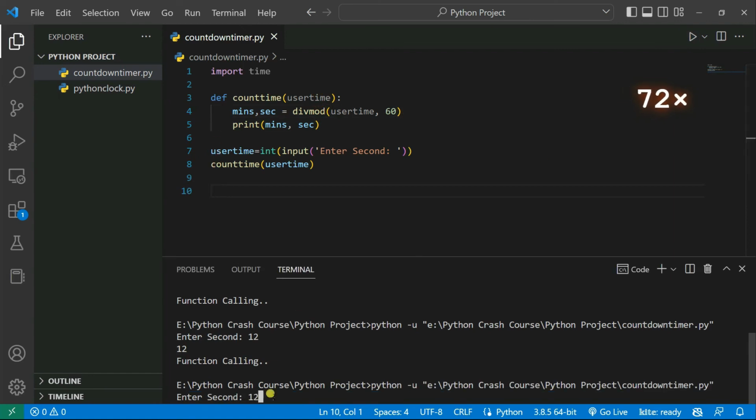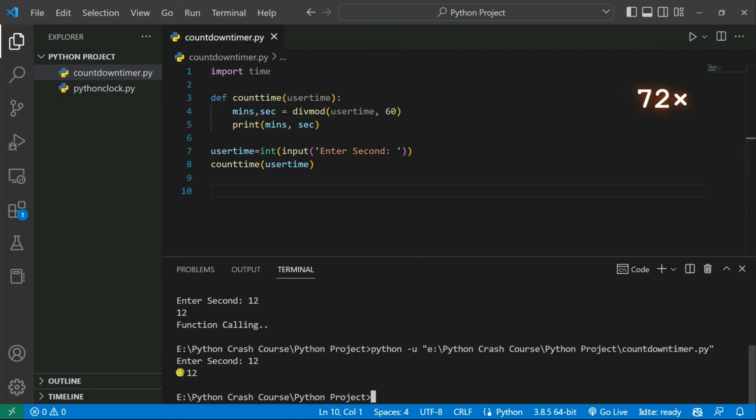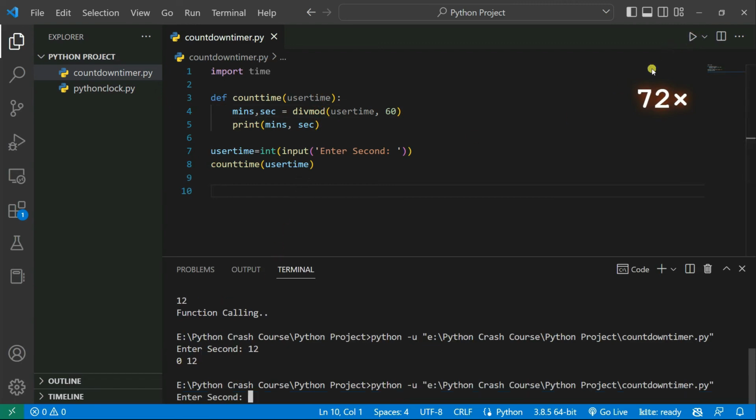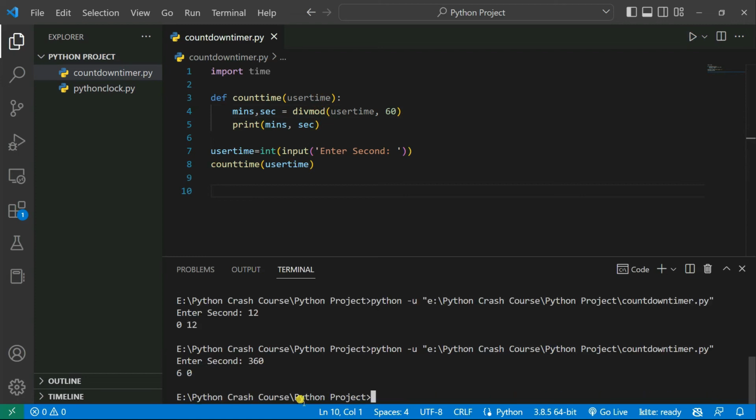let's say 12 seconds, and you can see here 0 is our minute and 12 is our second. If I run the code here, and let's say I give here 360, it will give me 6 minutes and 0 seconds. That's really fine. So we just need to make it a countdown timer like that. So for that we need to use this divmod.